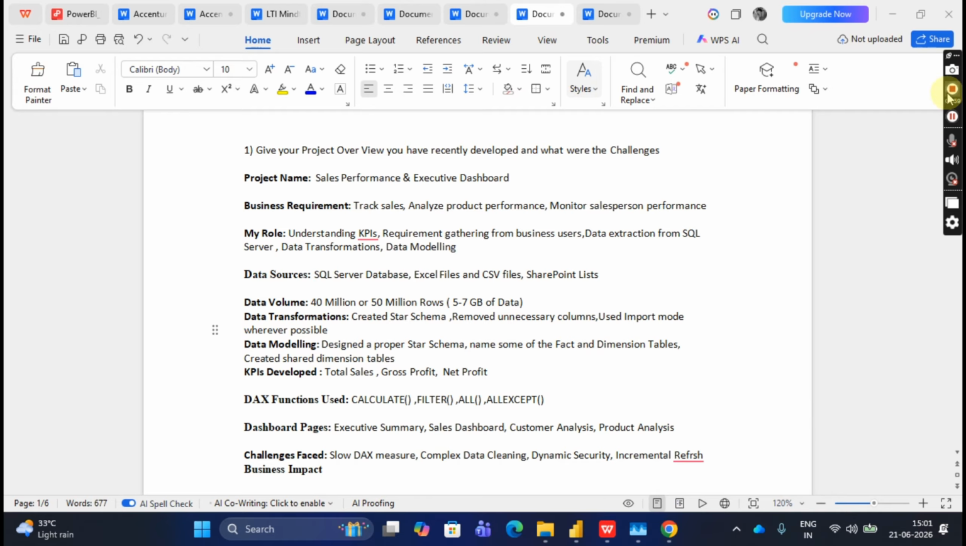Another challenge that you can mention is refreshing the complete data set, which took around 2 hours. So you implemented incremental refresh so that only the latest data was refreshed, and it reduced the refresh time to around 20 minutes.